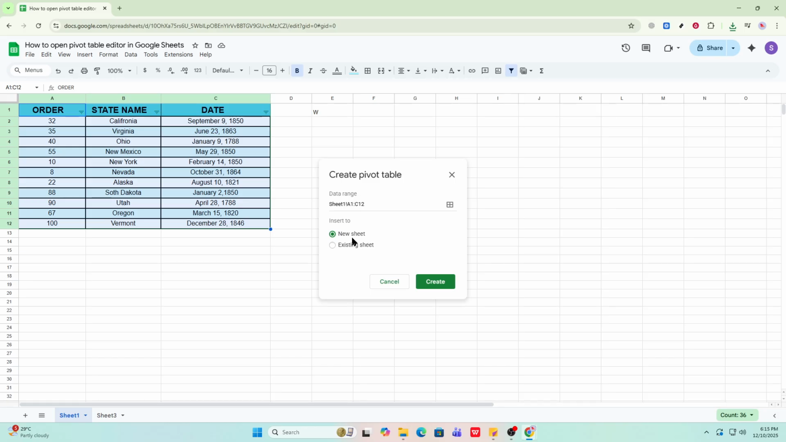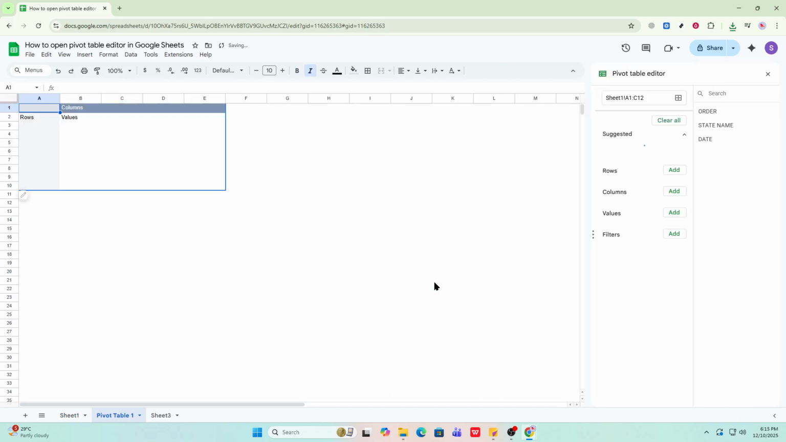As soon as the pivot is created, you'll see the Pivot Table Editor open on the right side of your screen. That's where you'll configure everything. You can expand rows, columns, values, and filters and click Add to start defining how your data should be summarized. Even if you don't add anything yet, just know the editor is the hub you'll return to whenever you need to tweak the layout or change calculations.